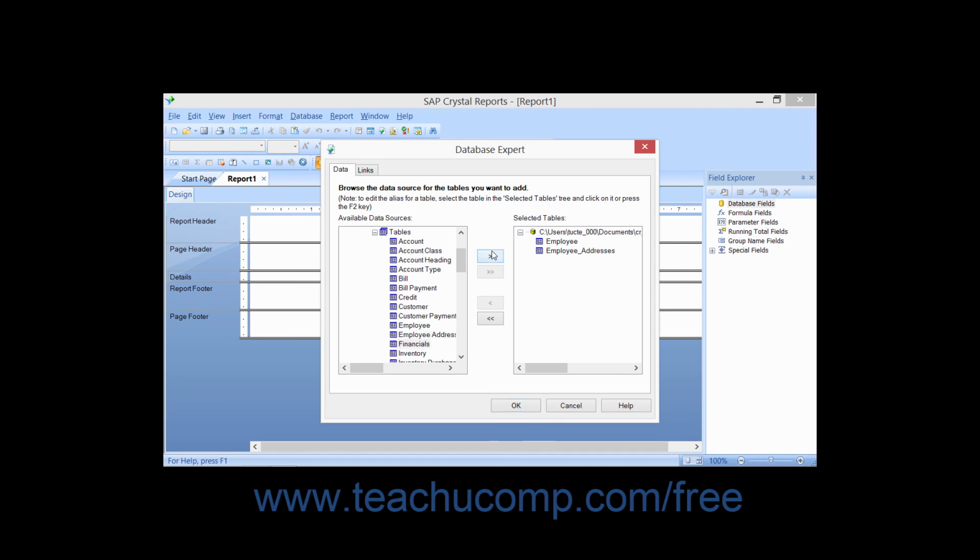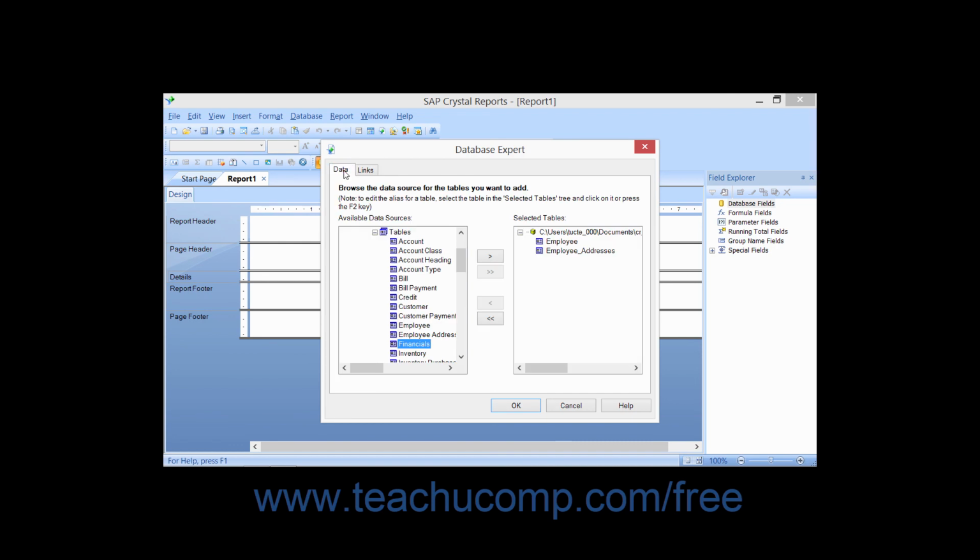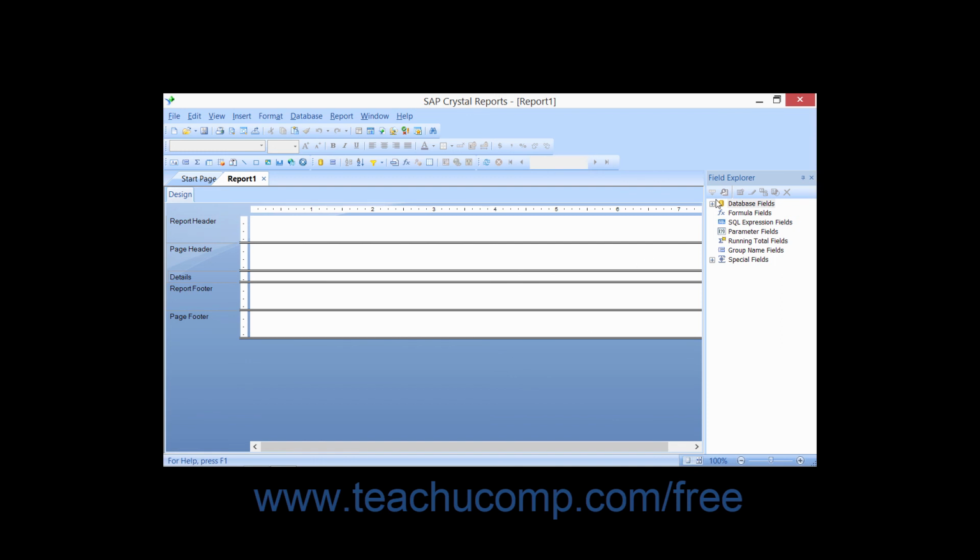Note that if you add more than one table, the Links tab appears at the top of the Database Expert dialog box. You use this tab to set the connections and relationships between data within the selected tables. We will examine linking the tables in a report in a later section. For now, just note that once you have selected the necessary tables for the report, you can click the OK button to set the selected table or tables as the source of data for your report.